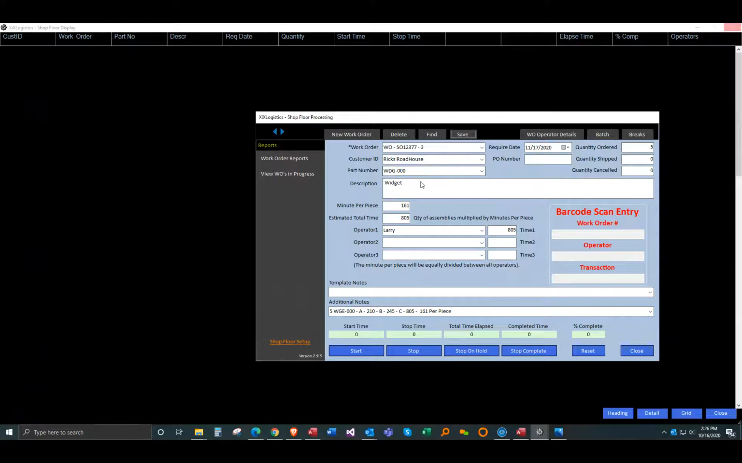We're building a widget. The description does not autofill. Usually somebody goes in and they will create a description. That description could be a process. It could be the part they're building. It could be somebody's name. It could be anything, but it's related to the work order, not the part you're building. And over here, you have your quantity ordered. You can show your quantity shipped and your quantity canceled.